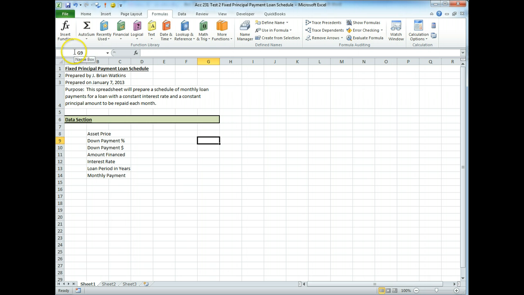So here's the name box. When I click on asset price, it appears. There's the down payment percentage, down payment, amount financed, interest rate, loan period in years, and monthly payment. They're all named. We don't have to mess with them.